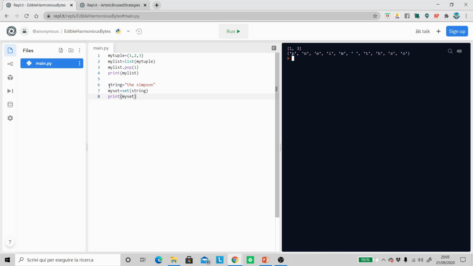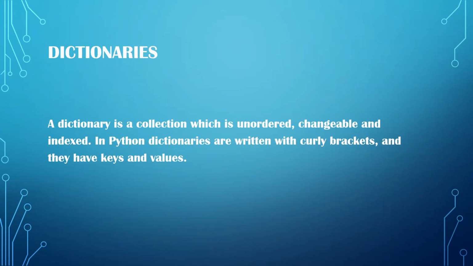Then I have a string, the Simpson. Then I transform this string in set, and I put this set in output, and I can see that the double strings are removed and the order of the letters is different. So the program works. Another argument for today are dictionaries.